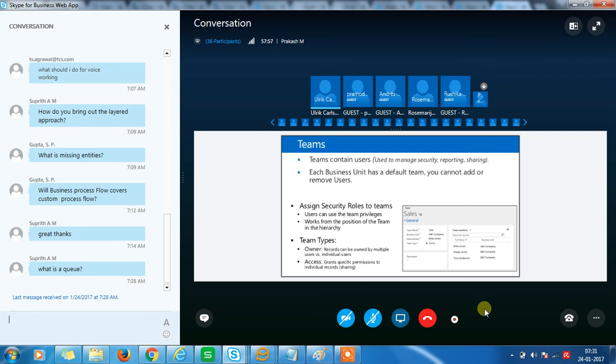You can assign those security rules to teams, and of course the users can take advantage of whatever privileges the team has. And you can also work from the position of the team in the hierarchy of the records. Now we're getting to the team types, and we had a question on this earlier. Owner teams and access teams, of course.